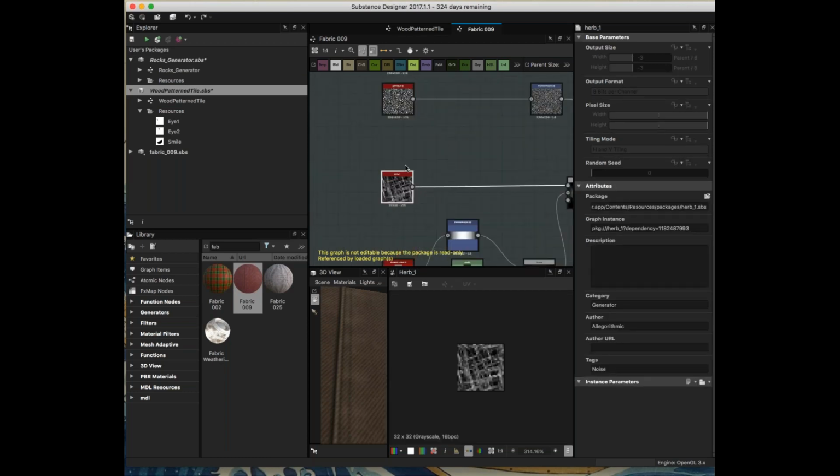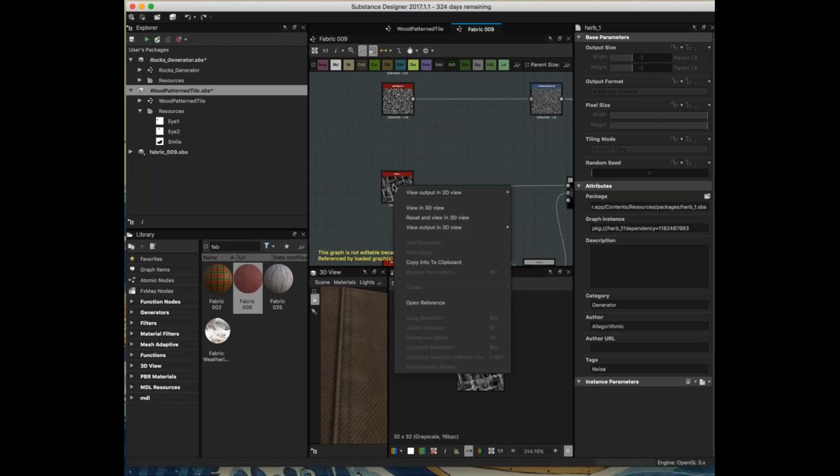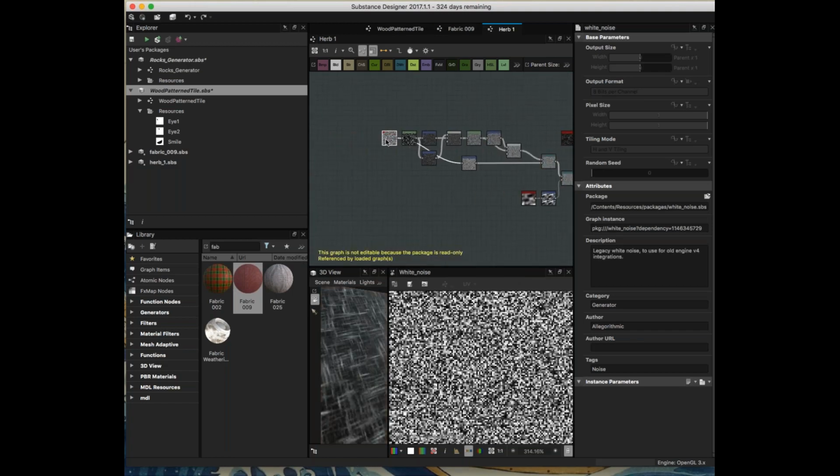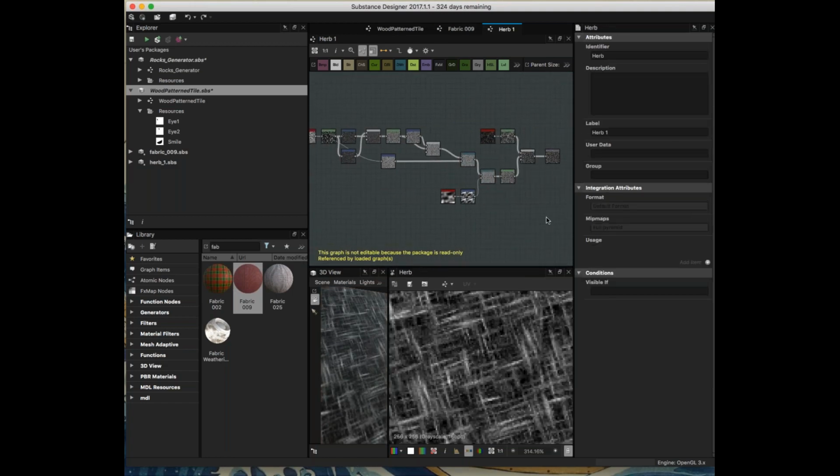So, also something else to note with these fabrics, sometimes there are graphs within graphs. So again, we'll have to open reference. And here's the most basic. Oh yes. Like I said, there's a lot that goes into Designer. A lot. I was not kidding.